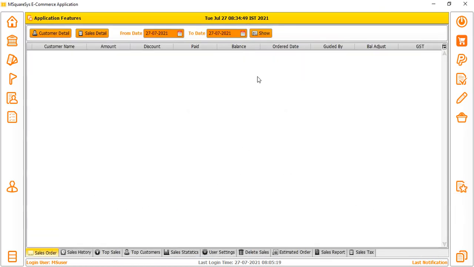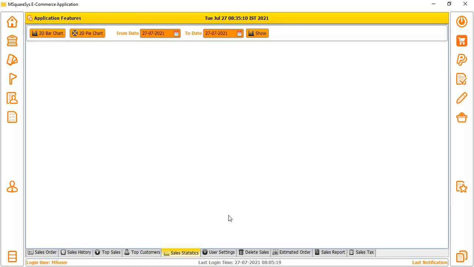And once these options are done, we are providing more features in the right side center corner. Here you need to check sales order, sales history, top sales, top customer. For top customer, you give the from and to date, and it shows who purchased the most items. And sales statistics will show in the chart.